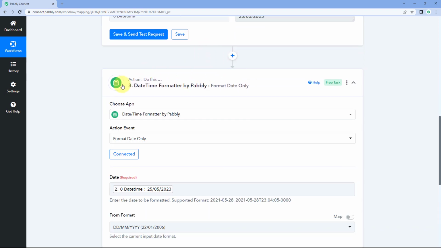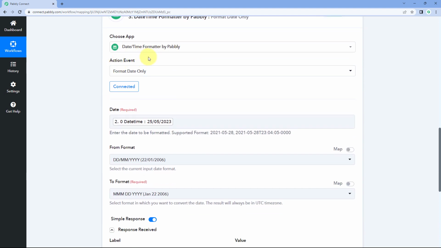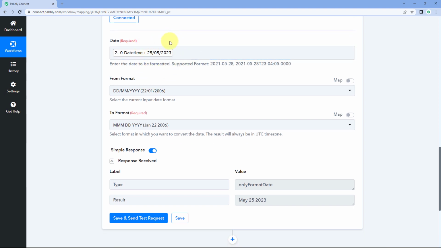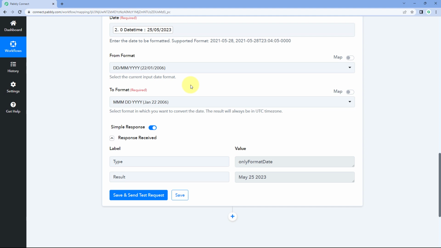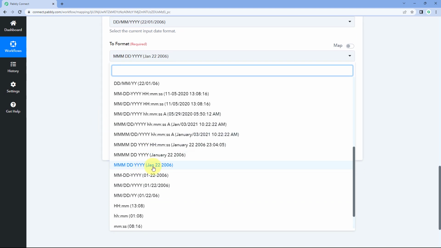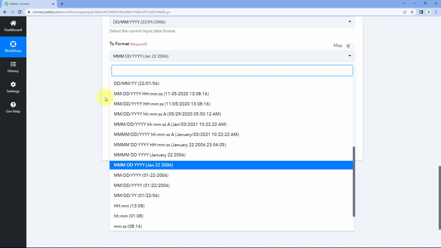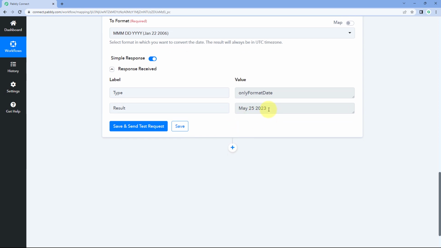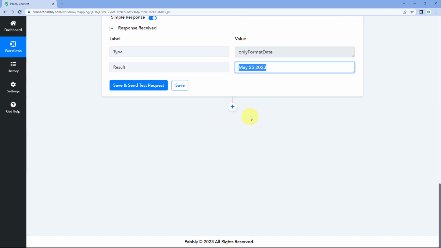Then after this, once again using datetime formatter by Pabbly, we have selected the action event as format date only. Now we have selected this because we have received the current date, but to get the total number of days in a month, we have to mention the name of the month in the date as well. So we have selected a format in which we have the name of the month, like this, or this particular format in this way. So to get the total number of days in a particular month, we have to enter the date in this particular format where we have the name of the month in the date.